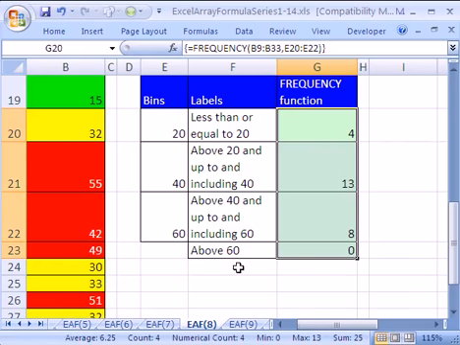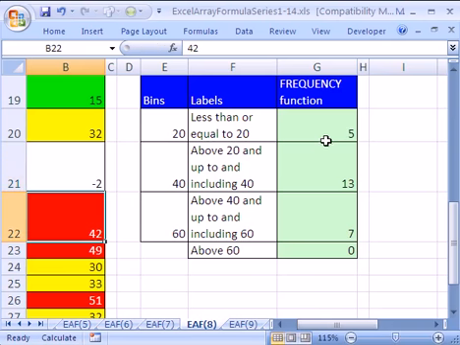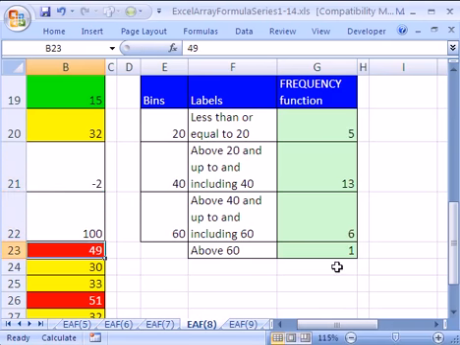We have these very specific categories that the FREQUENCY function works perfectly with. Less than or equal to 20, 4 of them. Above 20 and up to and including 40, 13, 8 here, and there's 0 above. Now watch this, just to mess this up right here. Let's type in a minus value, which of course you couldn't, or no, let's type in -2 and just see what happens. Oh, sure enough, it got it there. And let's type in here 100. See, and it caught it there.